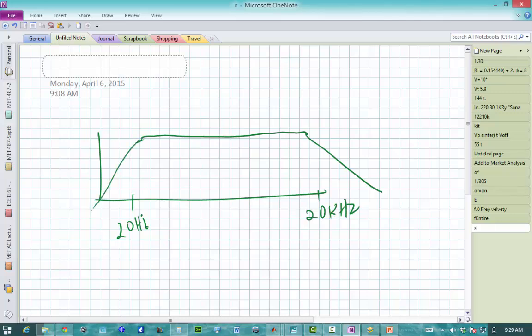If you had something that did this, it means that certain frequencies were amplified. If you had something that looks like this, certain frequencies were attenuated. But in an ideal speaker or amplifier, you would have a perfectly flat line between 20 hertz and 20 kilohertz. You didn't care about anything below 20 hertz because it was below the range of the human ear. You didn't care about anything above 20 kilohertz because that was above the range of the human ear.